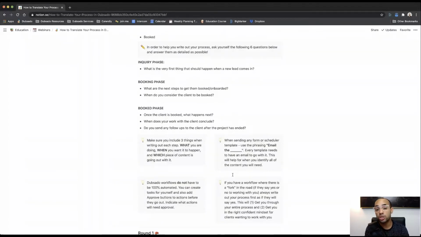So what you should do is any action that you're writing out when you're answering these questions, you should just mark next to it that you want to approve that to go out, that needs to be customized, because you can build approve buttons into actions in the workflow. So while you're writing out these answers, make sure you indicate somewhere, I want to approve this before it goes out, because you can absolutely do that. So that's another tip for you.